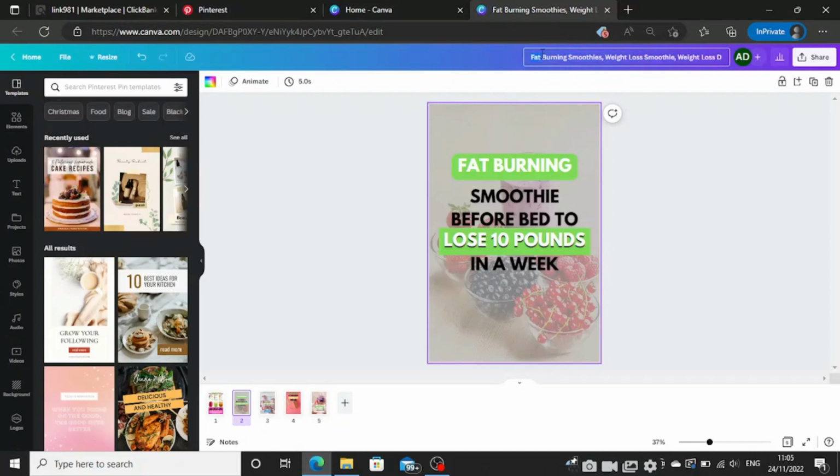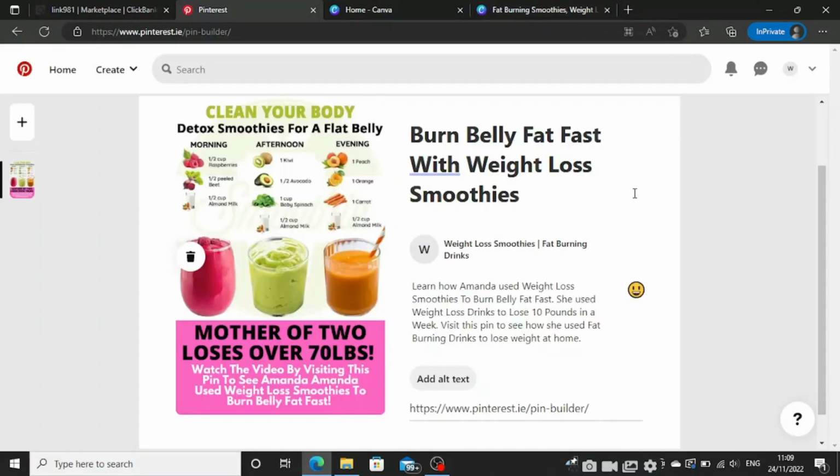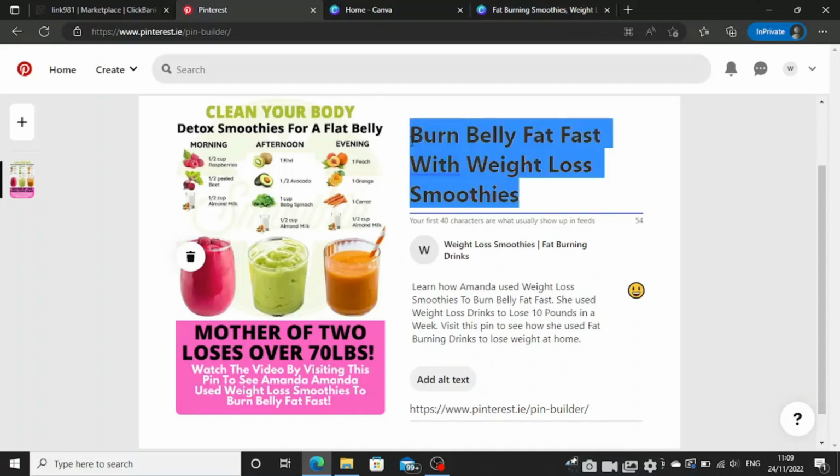So don't save it as like untitled 1, untitled 2. Make sure you have your keywords in there, like weight loss smoothies, fat burning smoothies, weight loss drink, all that type of stuff, and then save the pin. Now this is how we're going to set up our pins for success. We're going to use more keywords. Pinterest is all about keywords.